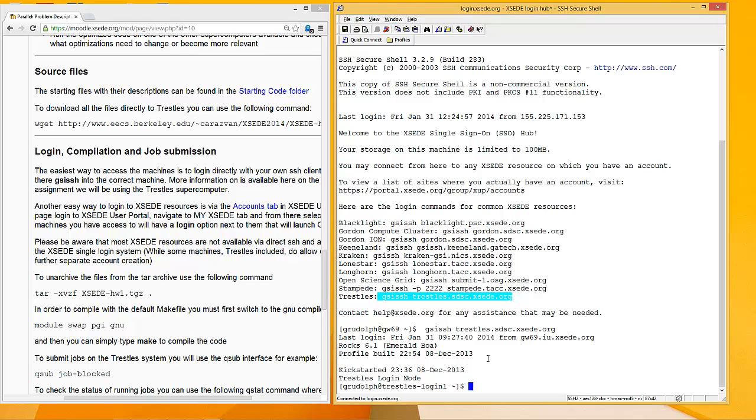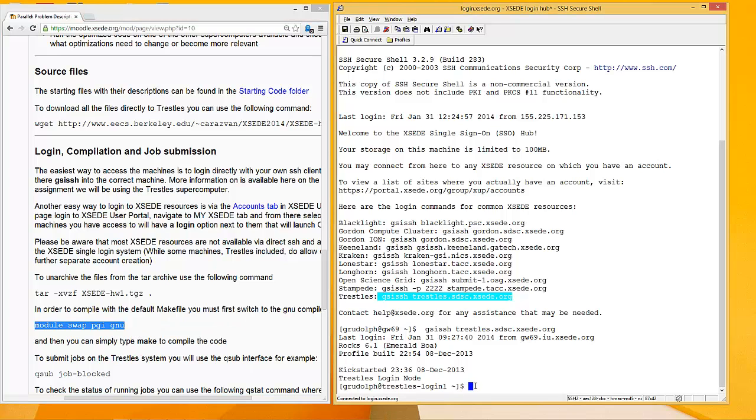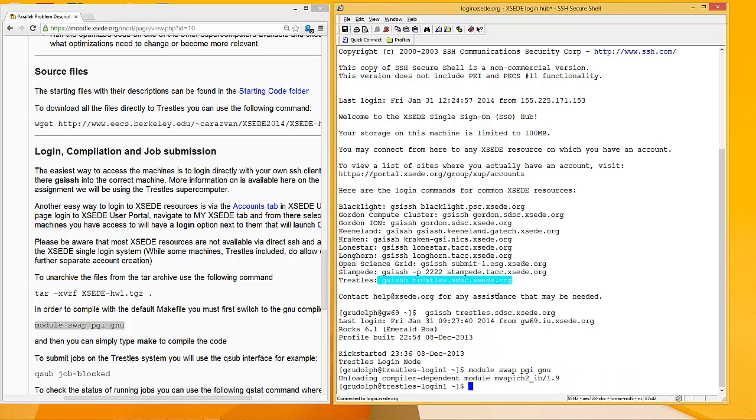The next thing that I want to do, actually before I get the code, is to switch modules so that I know I'm using the GNU compiler, because that's what we're going to use. So I copy that command and I'll paste it over here and run that. And you can see that it has unloaded some modules and switched in the GNU libraries. Okay, now we're ready to go and get the code.